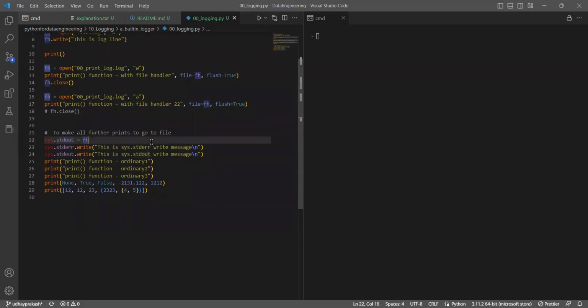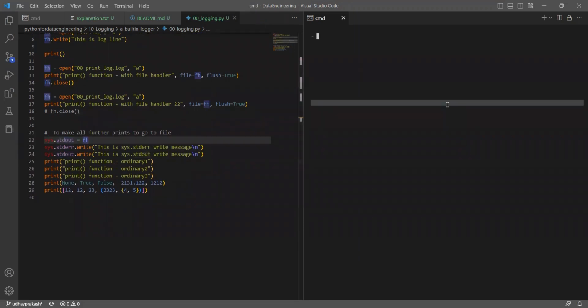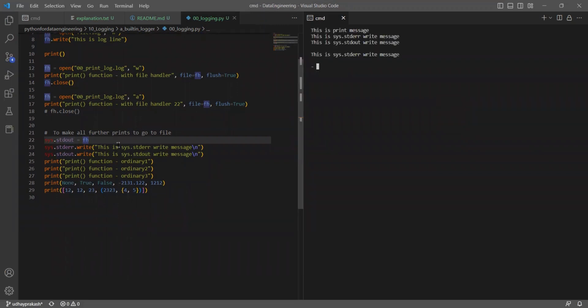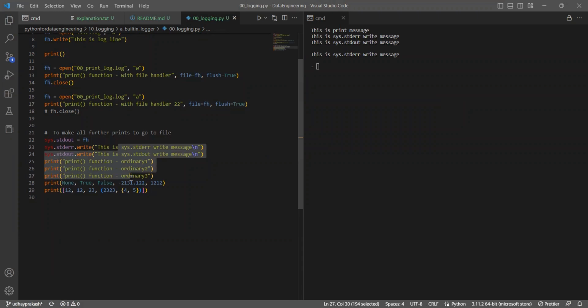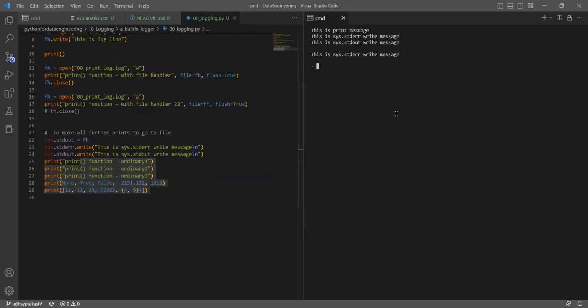Redirect to this file handler I wrote. Now you see what will happen. If I execute further, these statements which are supposed to come here, everything will go there. And after that, if I do ordinary print statements also, they will not come down. Did you see this print function, ordinary 1, ordinary 2, ordinary 3, all these values? They are not coming here.